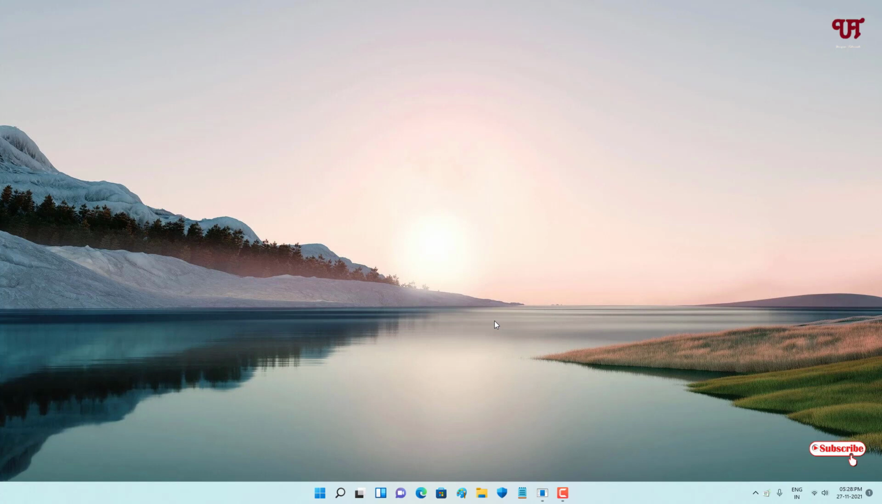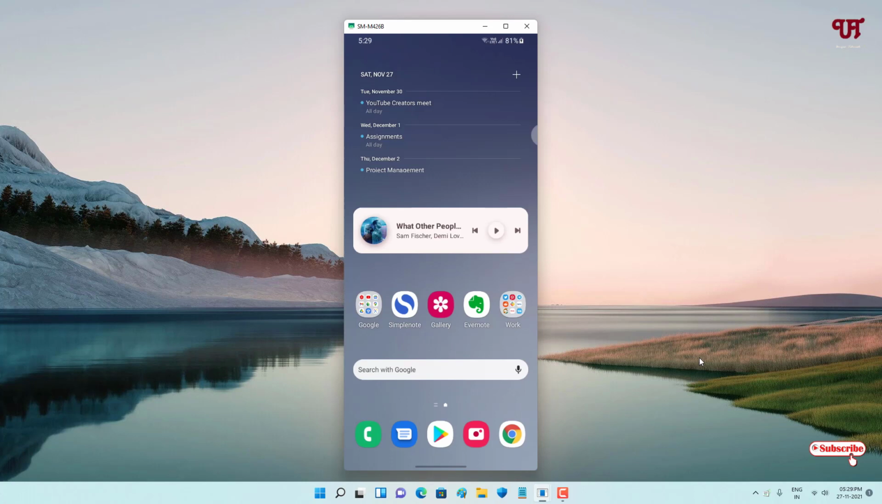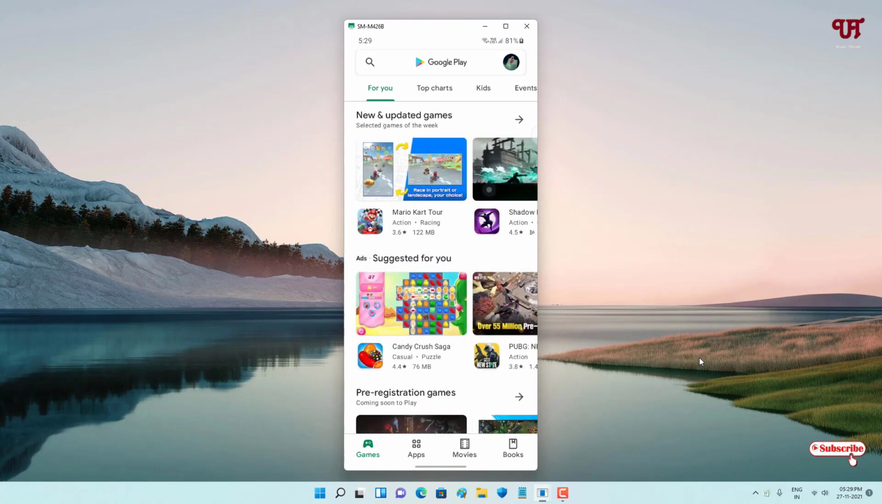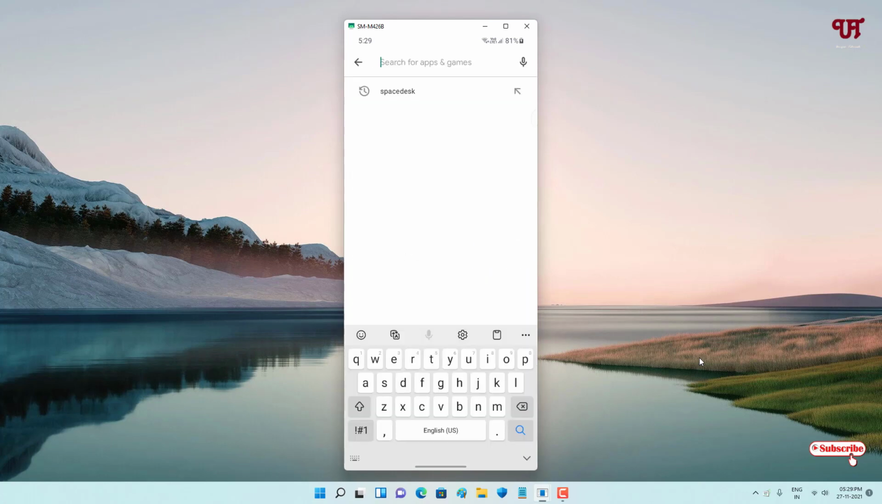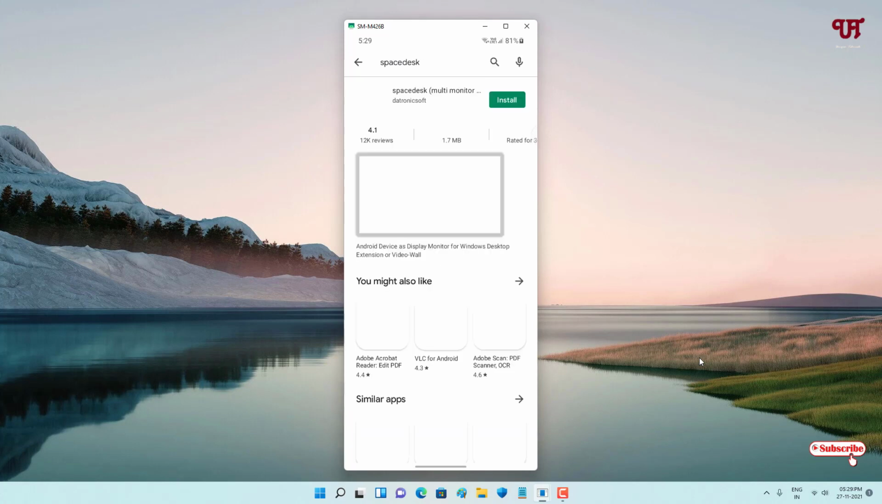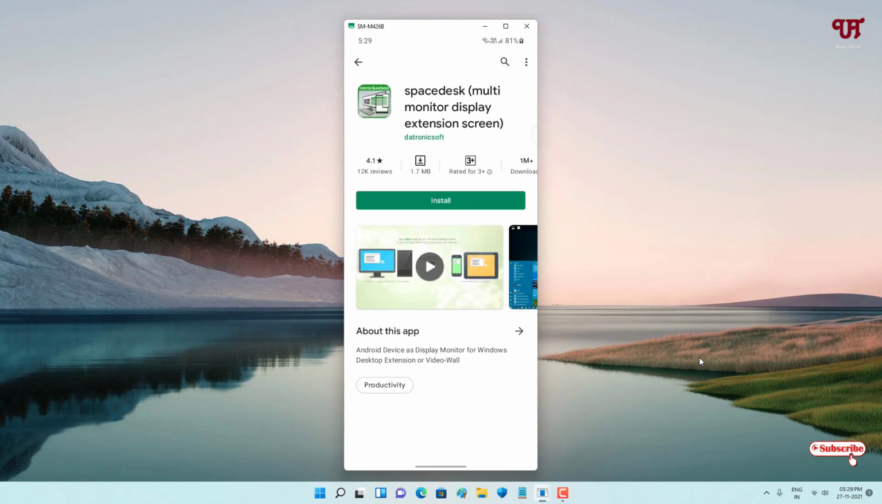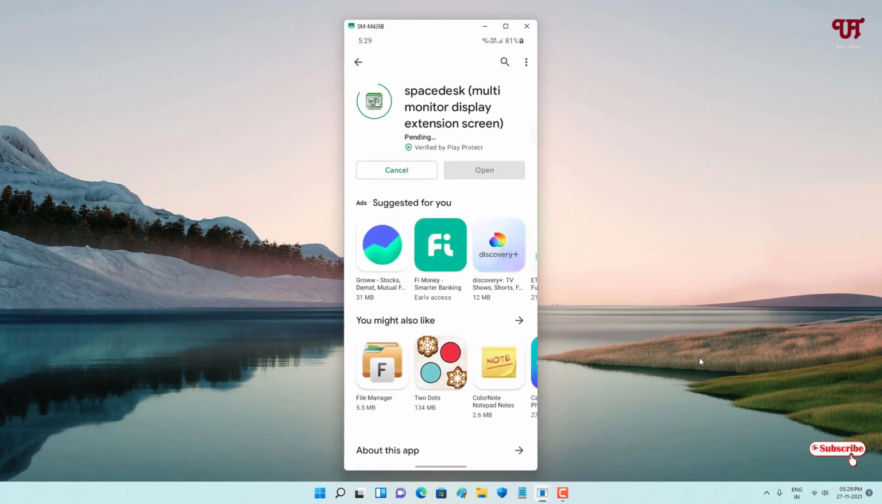Before running this application, we'll move to our Android smartphone. On the smartphone, open the Play Store and search for SpaceX. As you can see, on the first result is SpaceX, just tap on it. Now click on install to install this application on your Android smartphone.